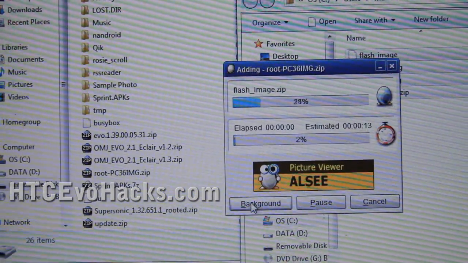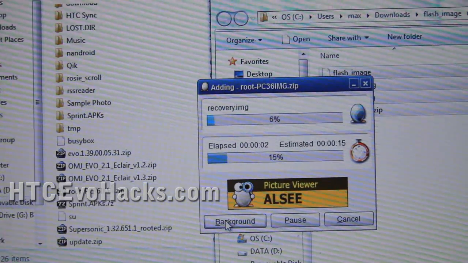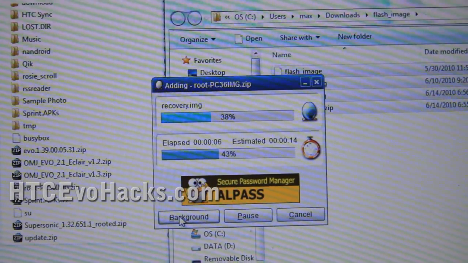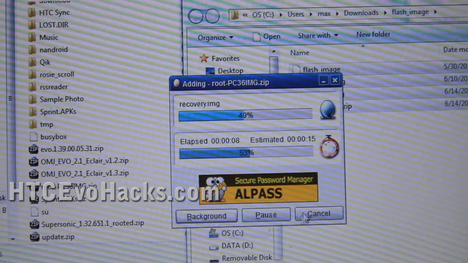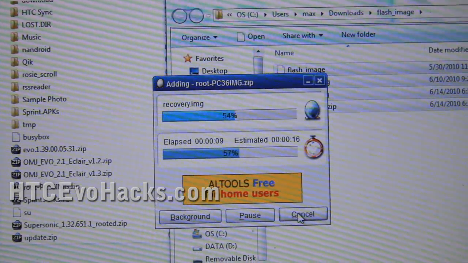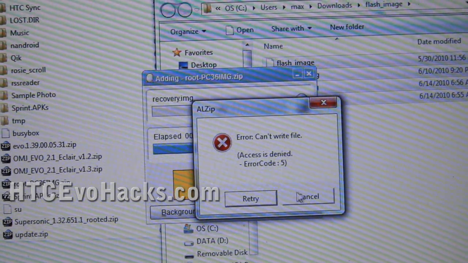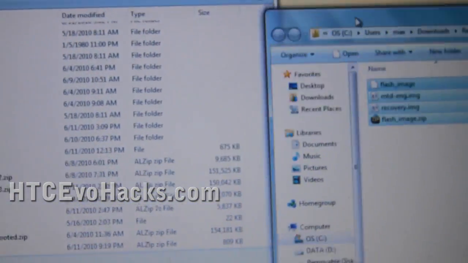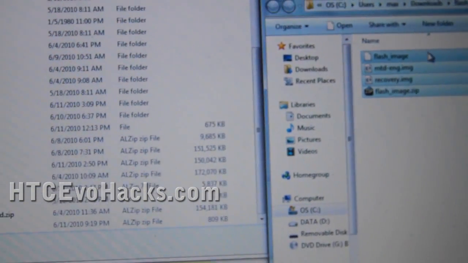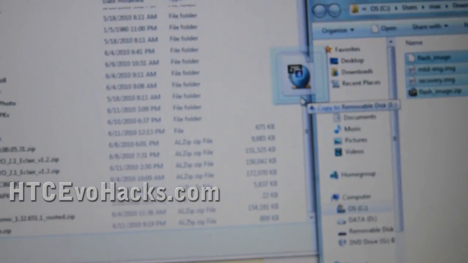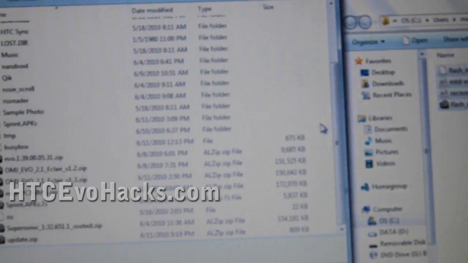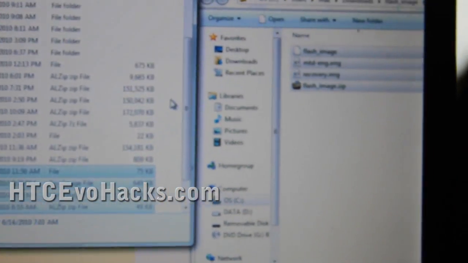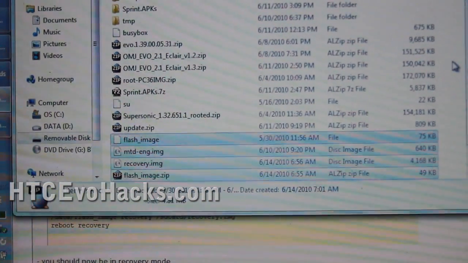Yes, I have a recovery image from earlier. Oh, you know what? I did something wrong here. What I'm going to do is copy it into the drive. I had a zipping on me. Let's do that. So it's nicely copied over, as you can see.